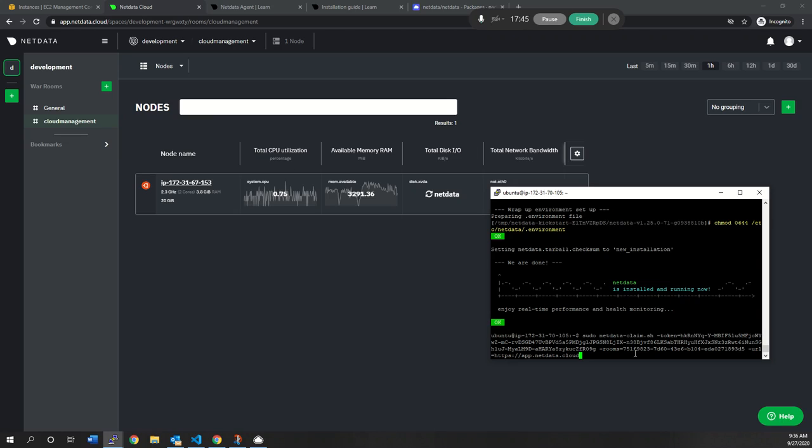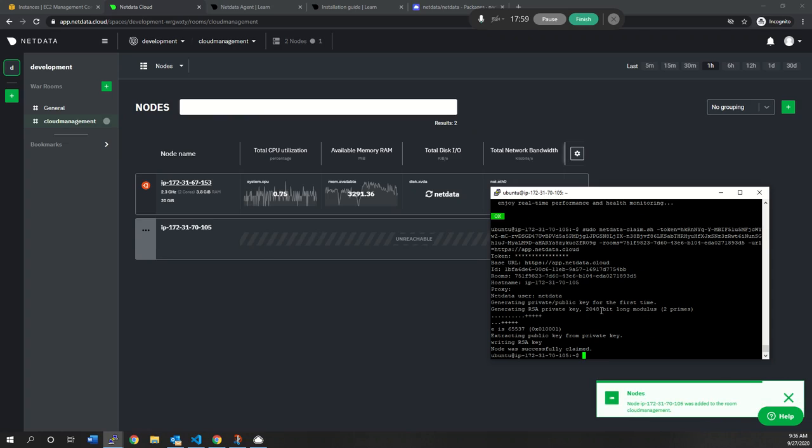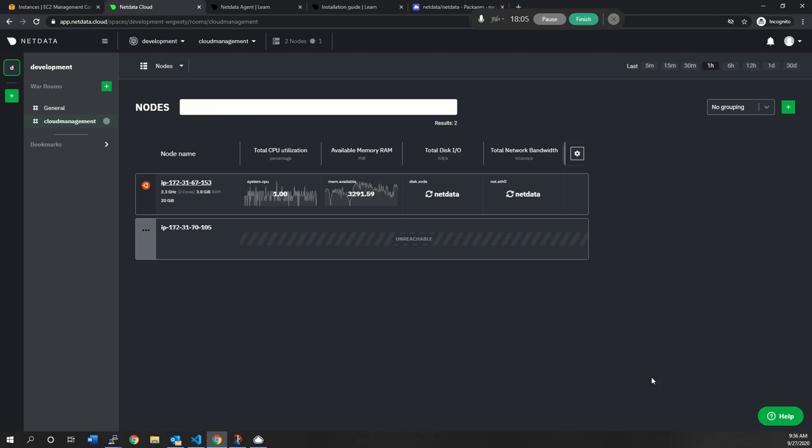Okay, so it's just going to have its own token, associating that specific node to that specific room, which is basically cloud management. Once you run that, it tells me that it generated a private and public key pair for the first time. It's just going to use two primes and so on.